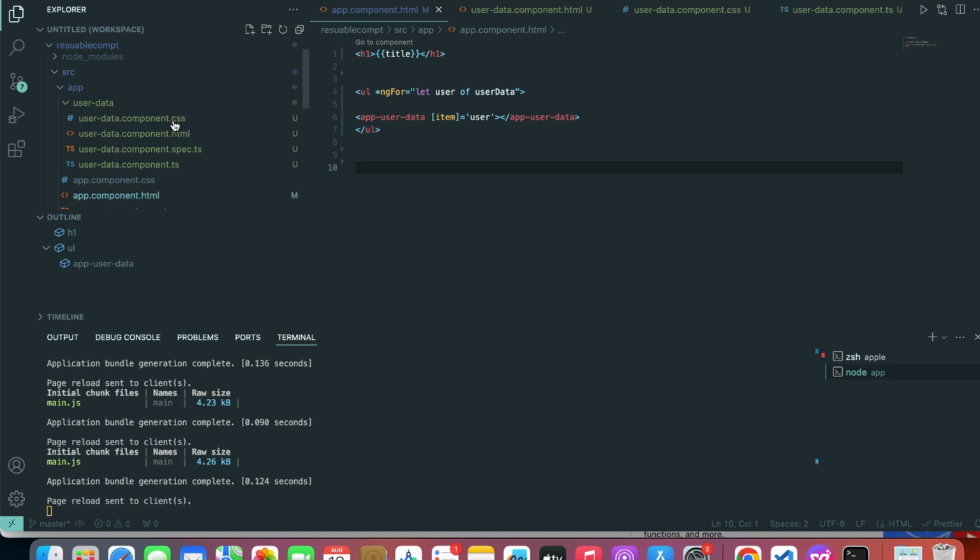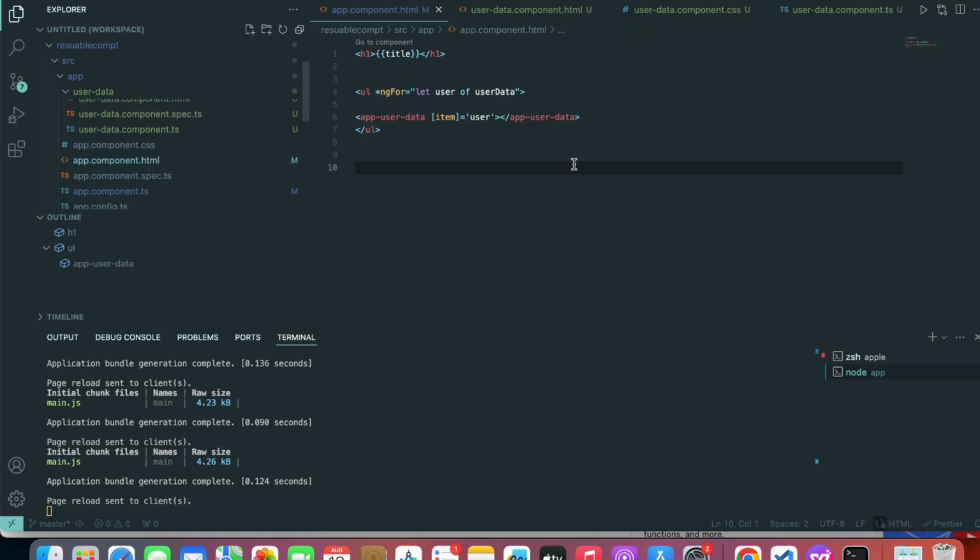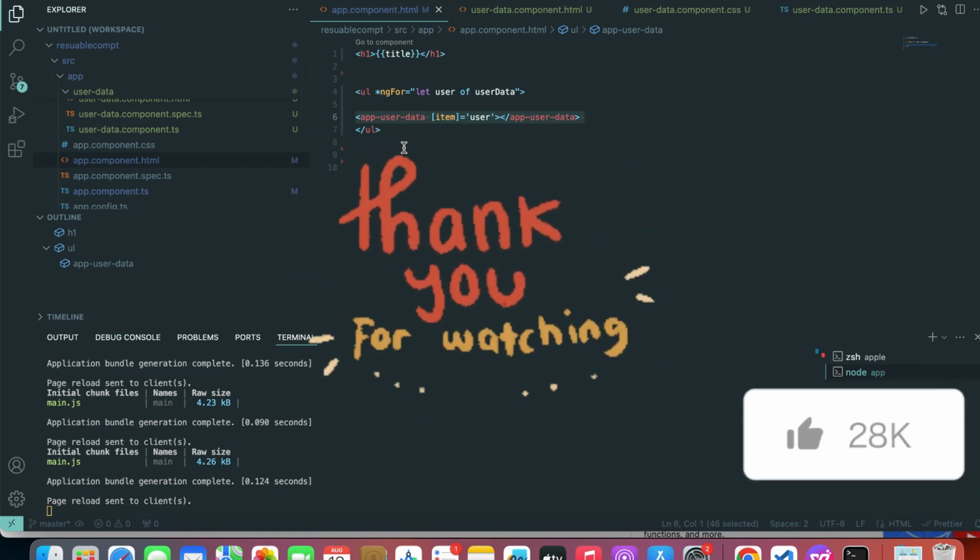So you can further apply any sort of CSS. You just have to play with this one and make it prettier. After that, you can just call it by using this tag, and it will be available throughout the application for you.